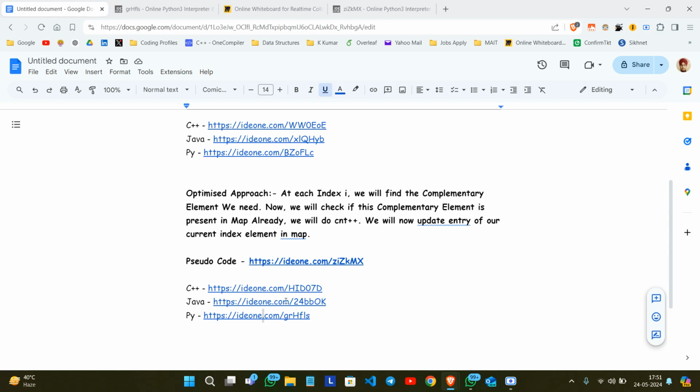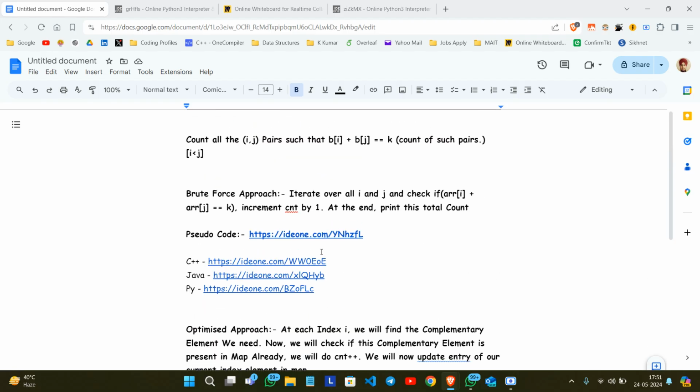And now, this was the optimized approach which we have optimized using the hash map. And what is the overall approach we followed? At each index, we will find the complementary element we need. Now we will check if this complementary element is present in the map already. If it is there, we will do count plus plus. And now we will update the entry of our current element in the map also. So this was the whole approach for this problem, guys.